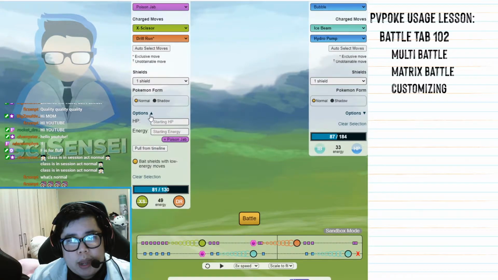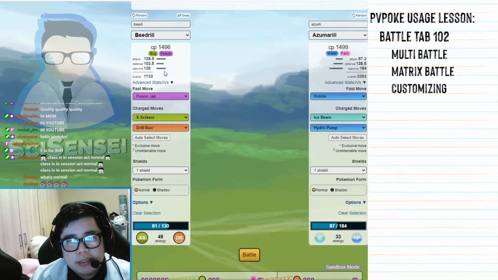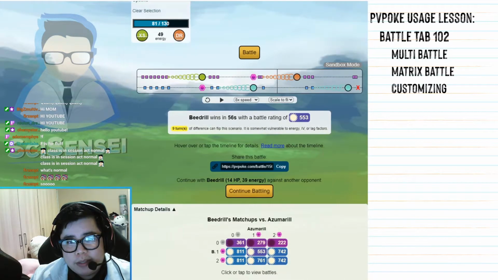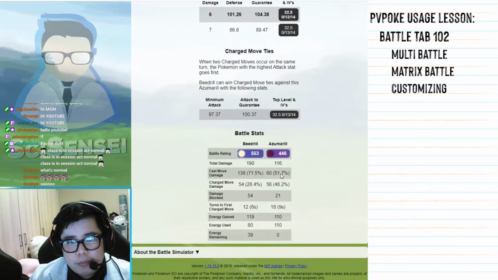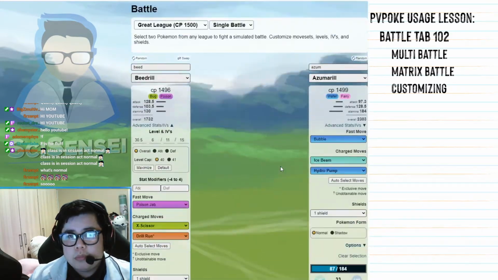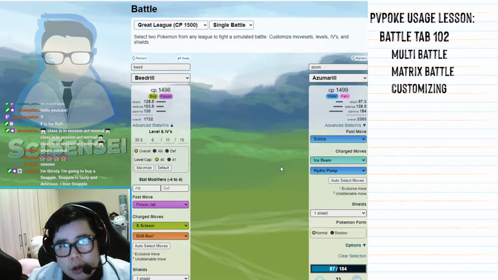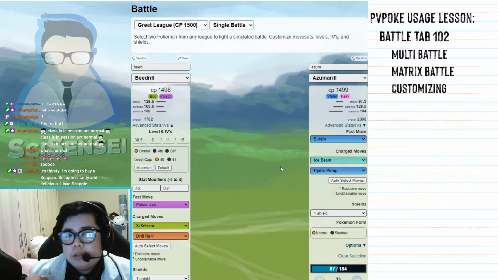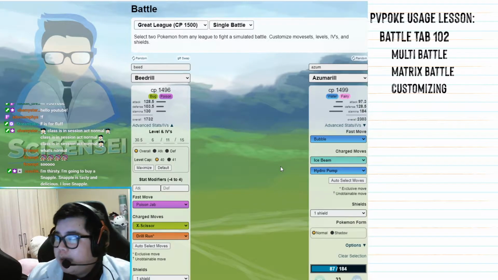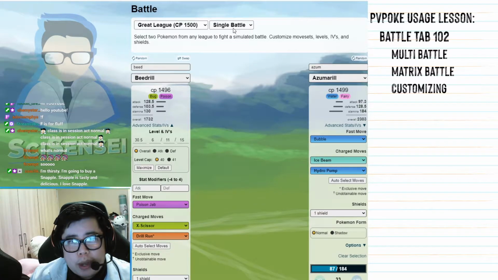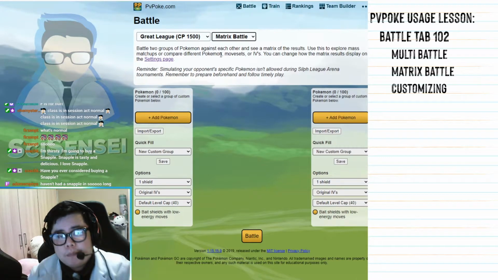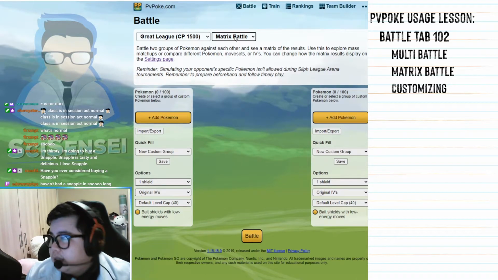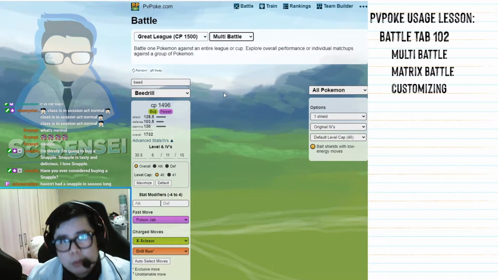You also learned how the options can be different and how you can set up your own personal Pokemon's IVs. We learned about reading this chart and the breakpoints and bulk points. Today, though, since you already know how to read the information, we're going to go a bit further and learn, instead of just single battle, which we've been using, what is multi-battle and what is matrix battle. We're going to start off with multi-battle.